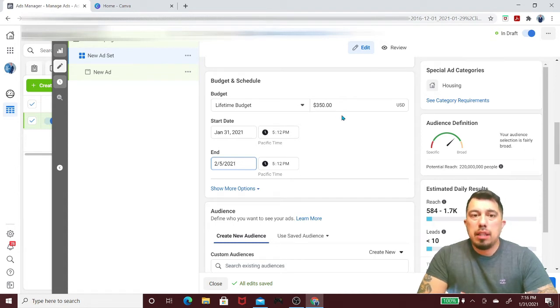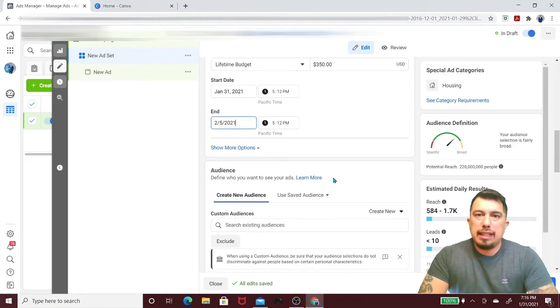So the algorithm knows how to effectively optimize your ad, thus stretching your budget as best as possible to get you the best results possible. So I recommend lifetime, but you could test out daily. It's just your preference. Remember, guys, this is a trial and error. Whatever works best, stick with it.